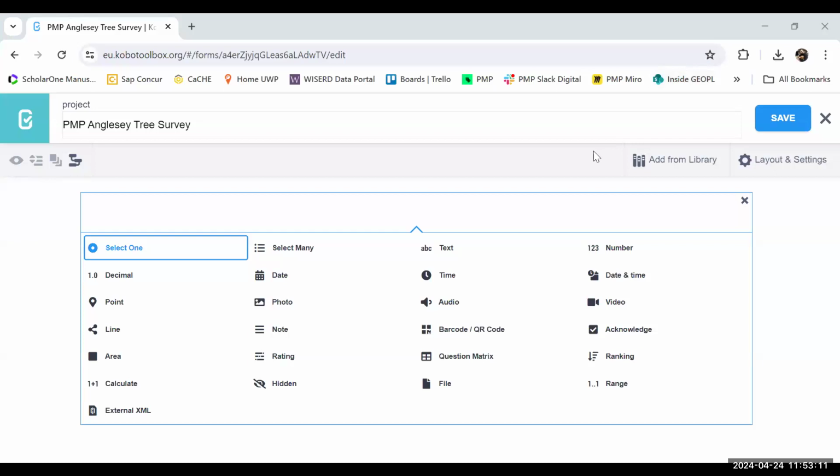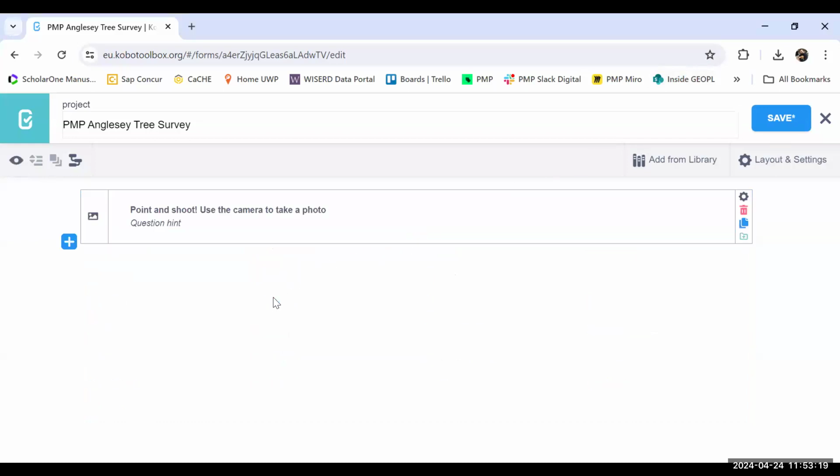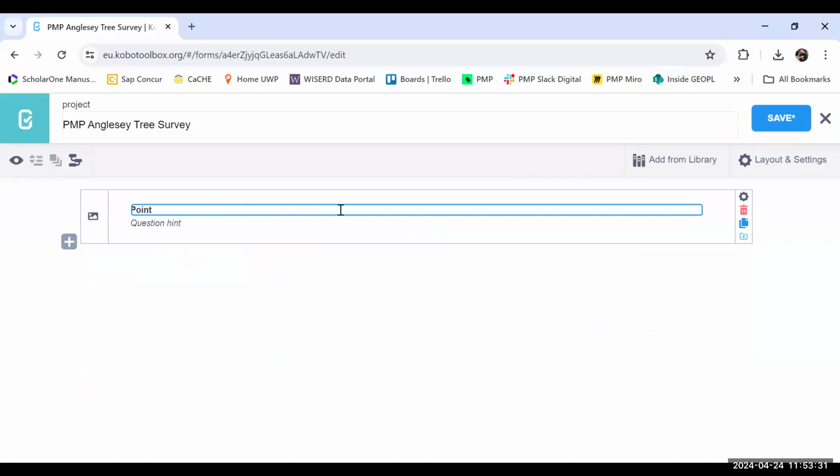The first question we're going to ask will be a photo of the tree. So select the photo input. It comes up with a default cue, which is point and shoot to use the camera to take the photograph. We're going to change this to something a bit more self-explanatory. We're going to call it Take a Photo of the Tree.